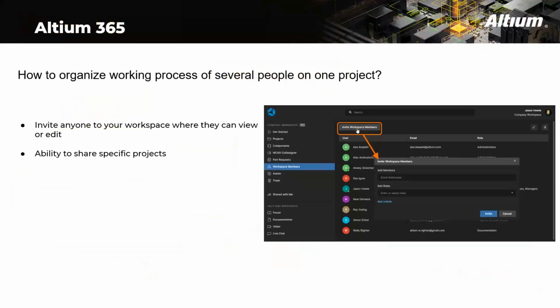With Altium 365, you can invite your colleagues to your workspace where they have access to your design data, including projects, or you can invite them to view or edit specific projects. Once a project has been shared with editing rights, the person can go ahead and start working on the project at the same time as someone else in Altium Designer, with the help of Altium 365, from anywhere. All you need is internet access.